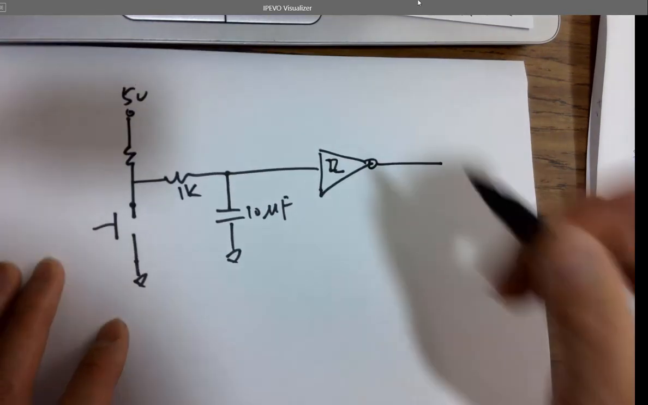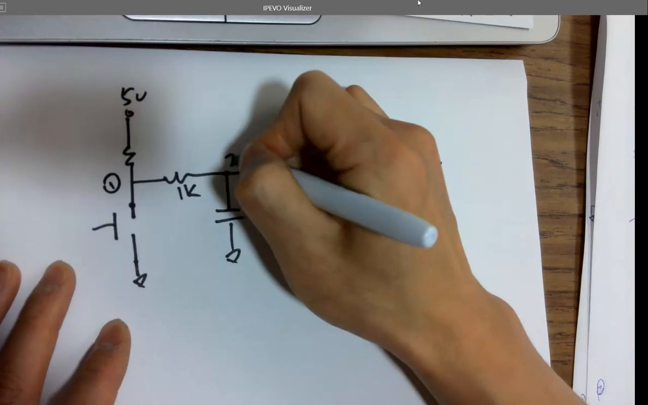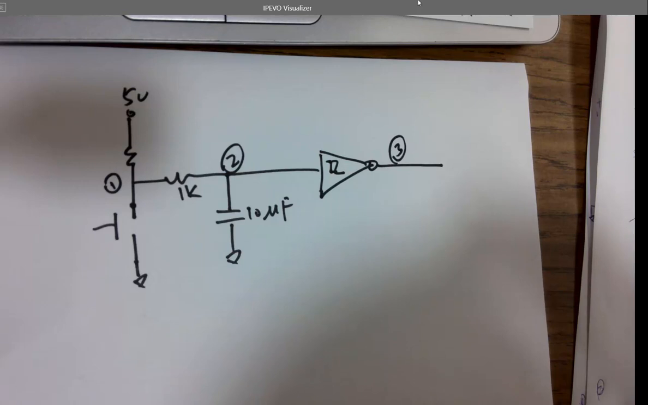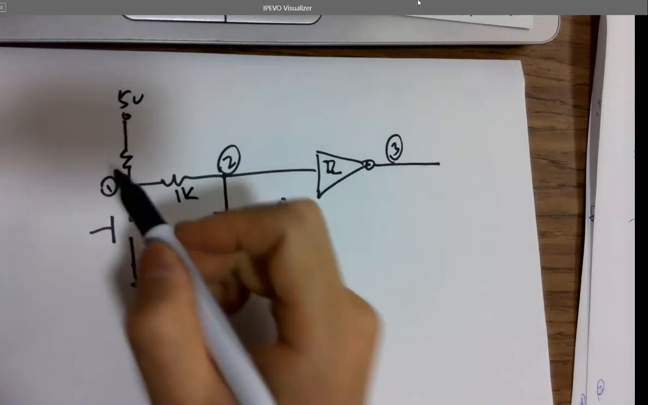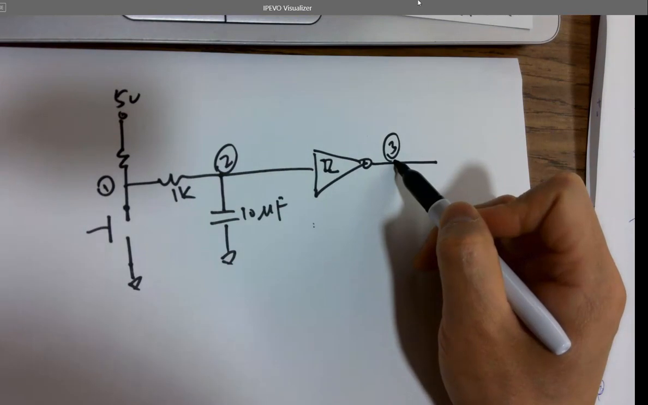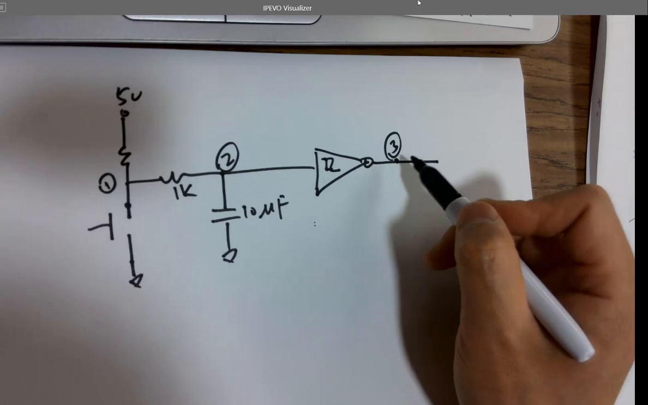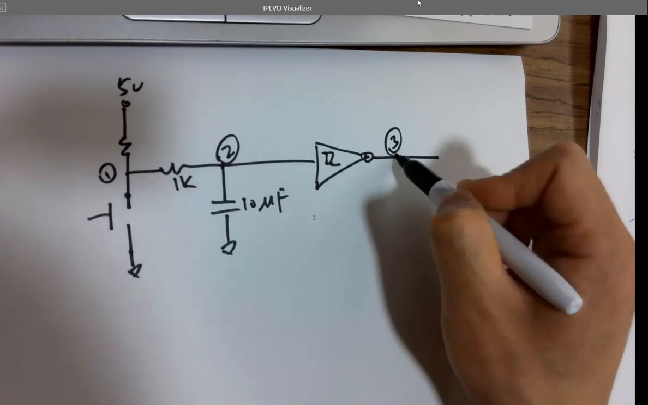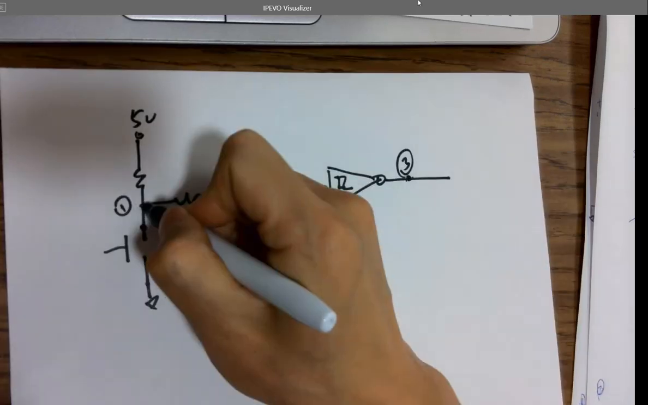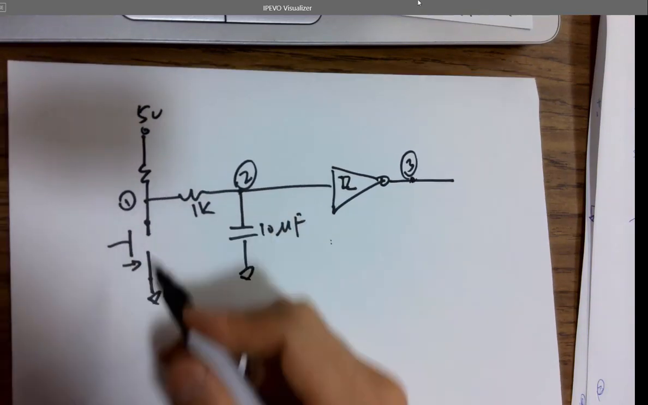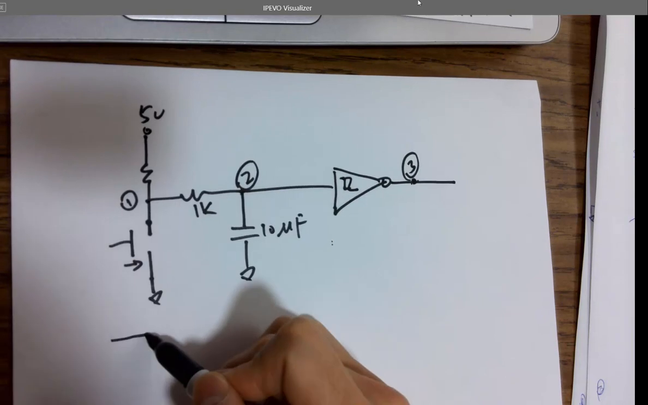Could you predict the outputs at nodes 1, 2, 3? That's exactly what task 2 is asking you to do. I should add something to it: when you build a circuit on the breadboard, you have to probe here, here, and here when you push the push button, and show the diagrams on the oscilloscope and put a figure in your report. So could you predict the output from here, here, and here? So the voltage here was what? You are pushing it down at a moment. Before you push it, it was what? High, right? If you push it, what's going to happen?